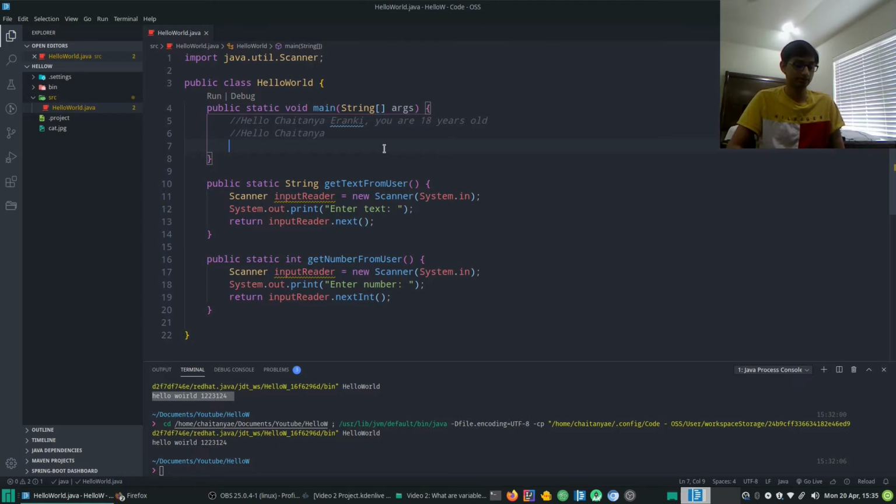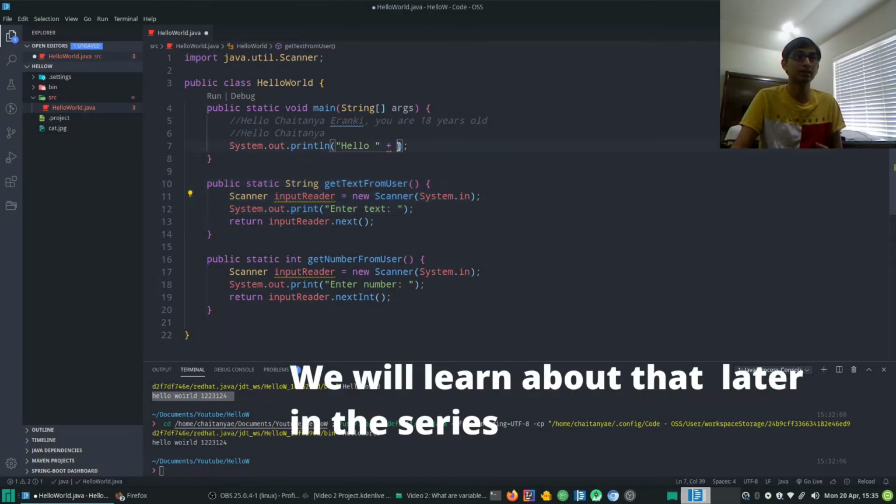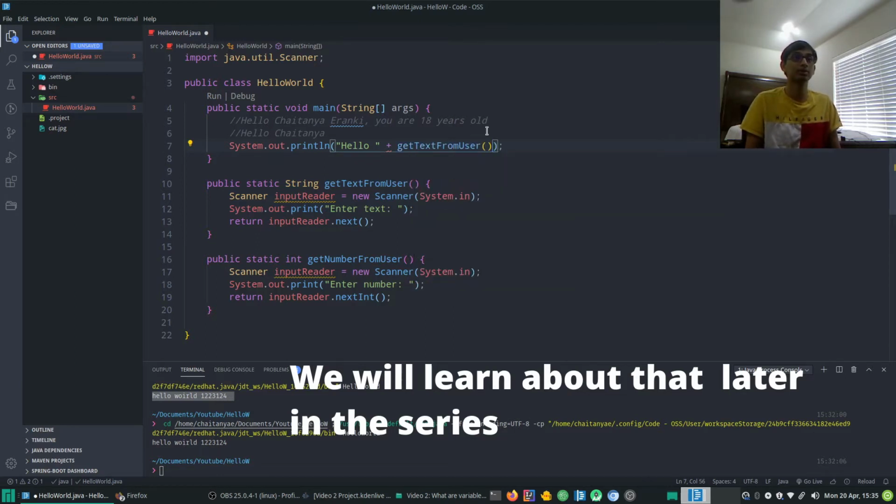So let's see. To start off with, let's start off by just saying sysout, and here we can write simple hello. And then now I already have this method here that gets the text from the user. And so it just prompts the user by saying enter text. And then whatever the text the user enters, we will get it back. And you don't really have to know the specifics of how either of these methods work, but you just have to know that just by calling get text from user with the open and close parentheses, it will work.